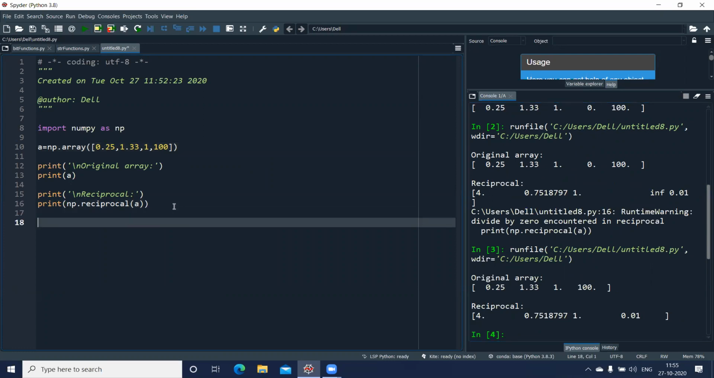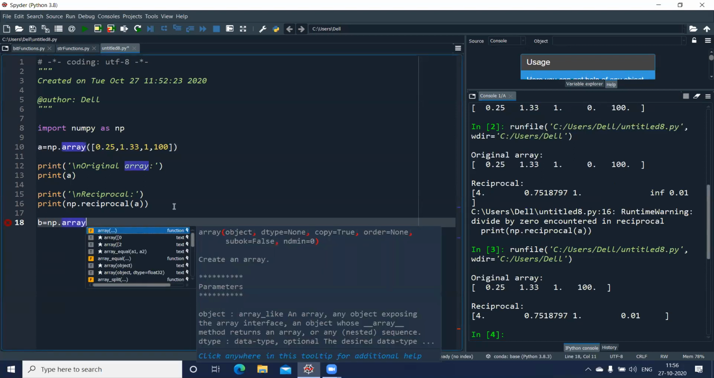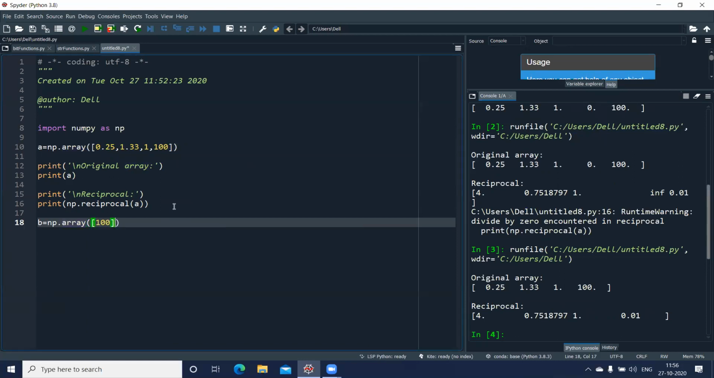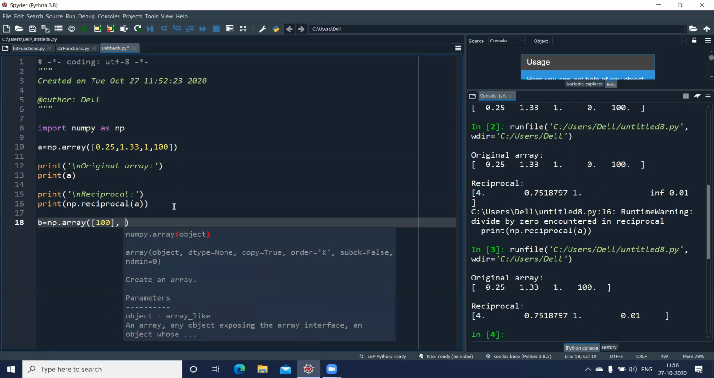It's a very simple function. So instead of doing some other calculation, you can make use of the inbuilt function reciprocal. Now, let us take one more example, with a constant. Suppose I have an integer, say b equal to np.array, with only one element here, 100. And I'll specify the dtype.